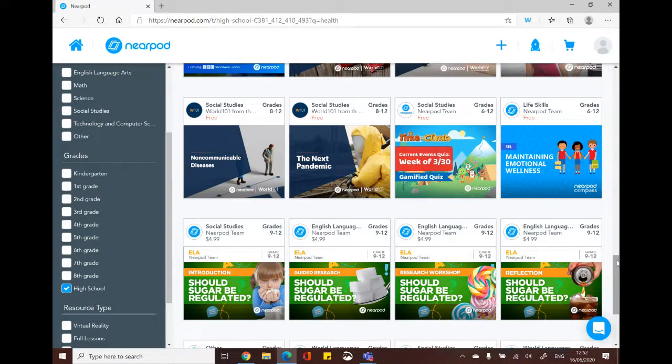That would be more your assignment feature in Teams or your assignment feature in Moodle. It's not really how you would use the Nearpod platform, but really good question, because it is something that you have to consider when you're building the lesson.